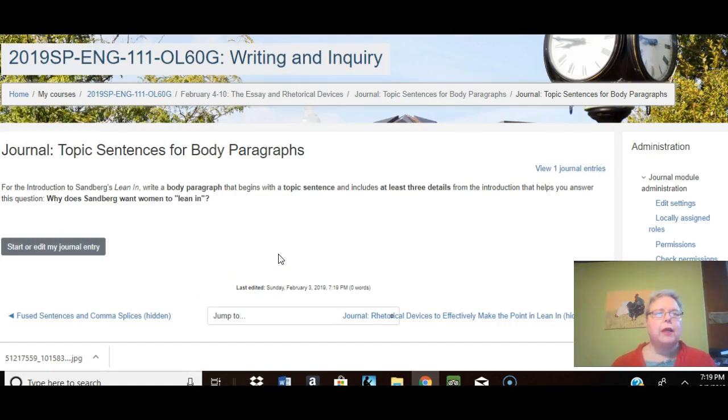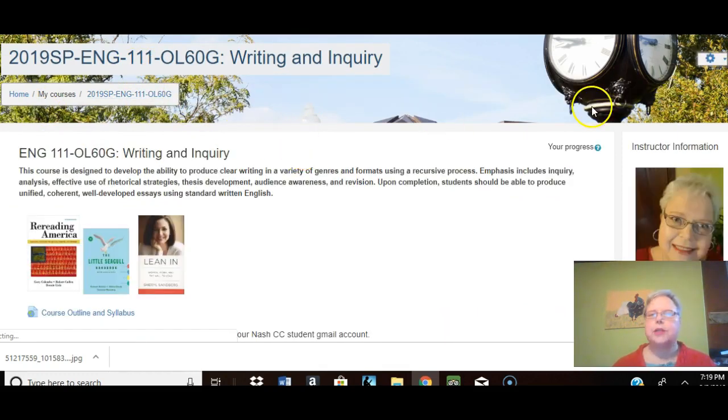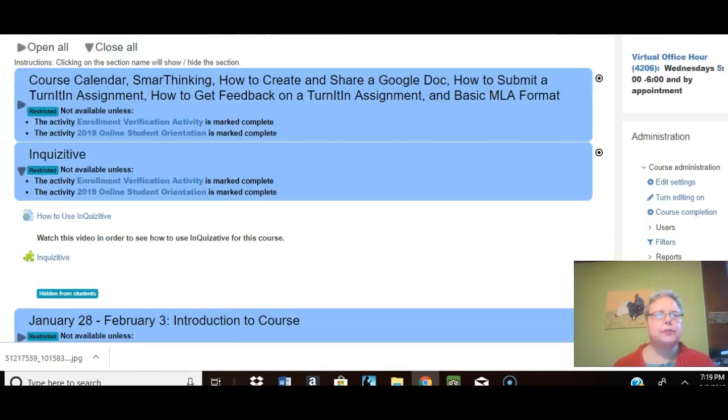Now, if you go back and want to make some changes in it later, just go over to Start or Edit My Journal Entry, just like you did to start with, and it will allow you to edit it. So you can fix whatever you want to fix in there, and don't forget to save it. Once you save it again, it'll be added to your journal. So that is, go back to the Moodle page, that is the first journal that you'll need to do.